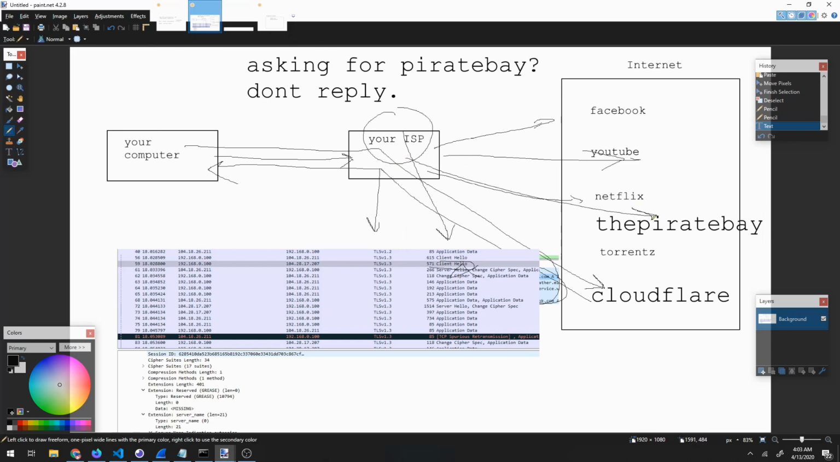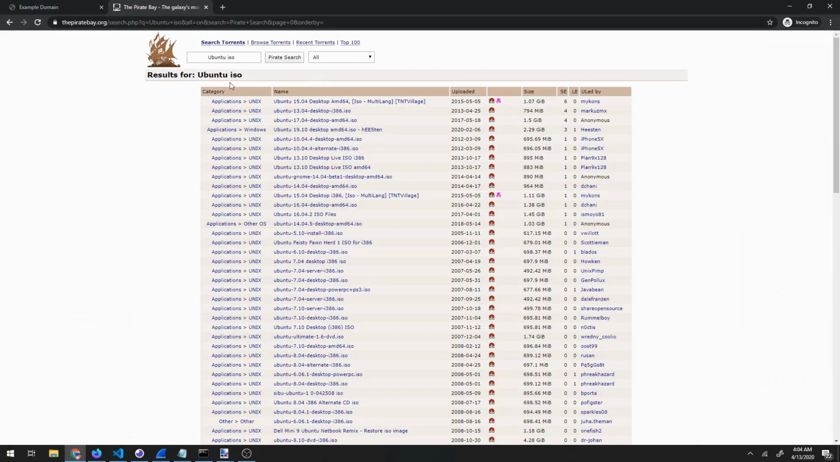It will never reach here, or if it does, the response will never reach. So that is somewhat of a flaw in HTTPS, which is that the name of the website that you're connecting to is leaked, although the data is not leaked. This stuff, what I typed here, is secure. The response is secure. No one else can see this. No one else knows what I typed.